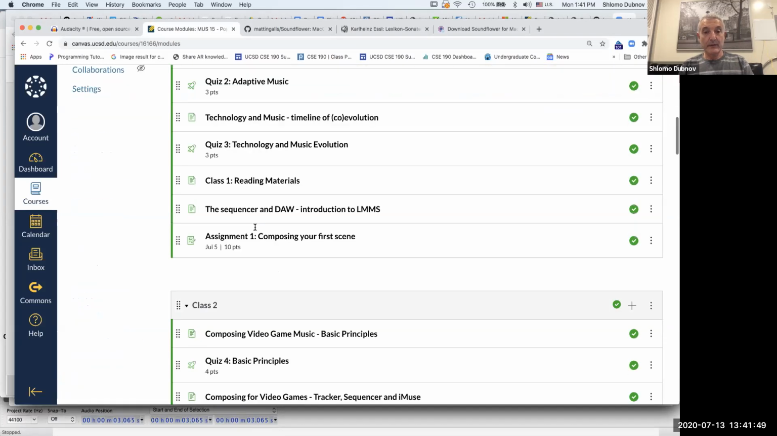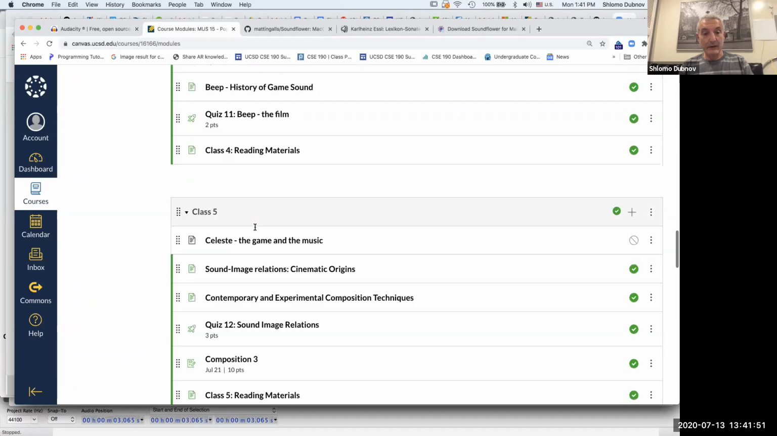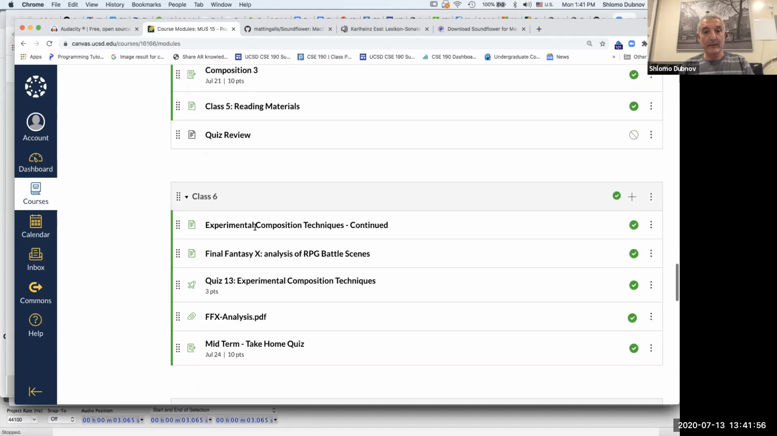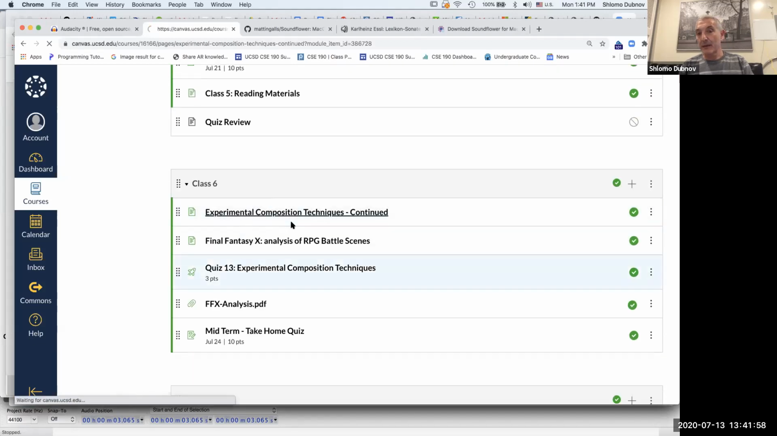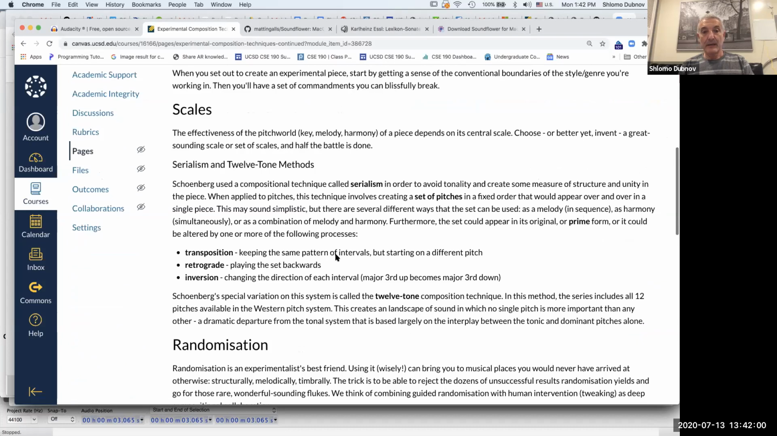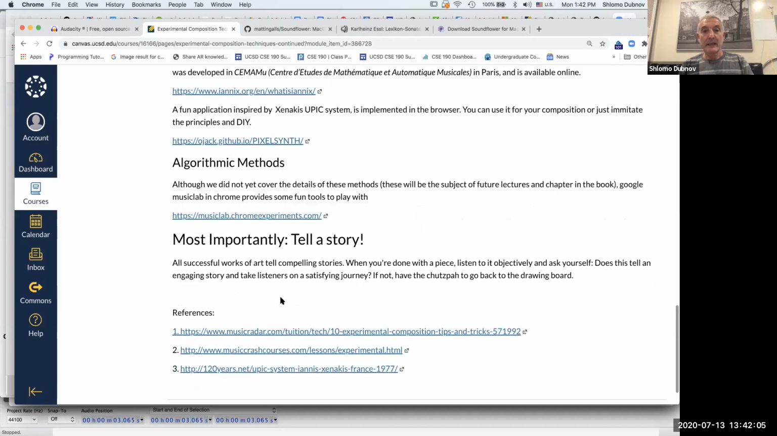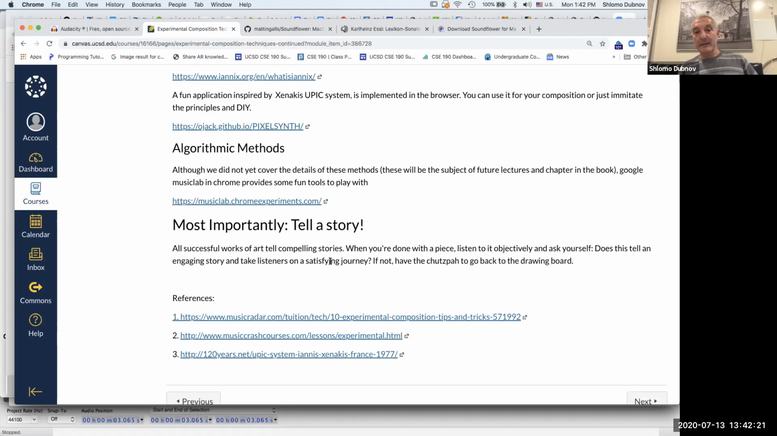So next week, not next class on Wednesday, we'll talk about more experimental composition techniques. And again, we'll repeat some stuff about John Cage and Xenakis. And in hindsight, it makes sense to move this page to this week's module in the future. So here are some references and some links to other methods.